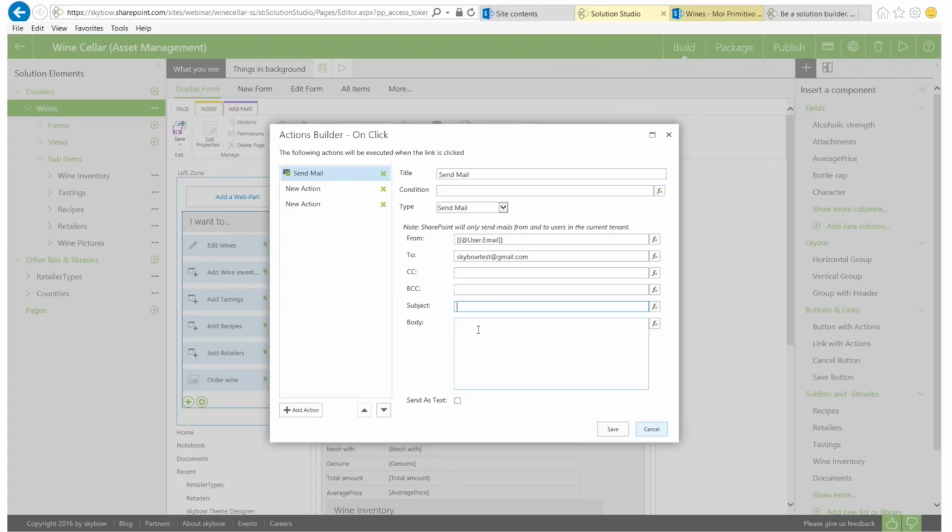So let's give it some nice subject. Subject can be calculated as well. We need more by name. And then let's take the title of the current wine. Whoops, typo. And as well, of course, we can say... I think you still have a typo there. Sorry. Yes, here. Thanks.